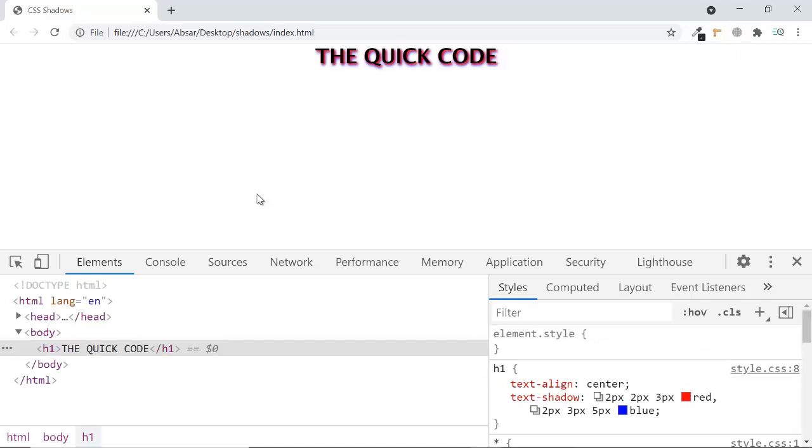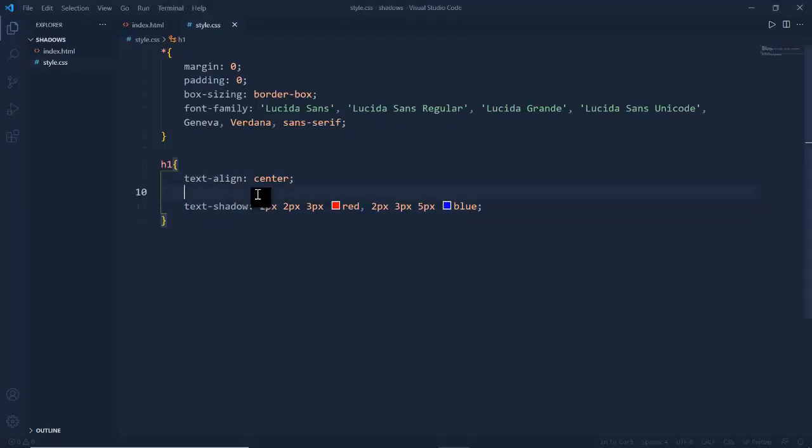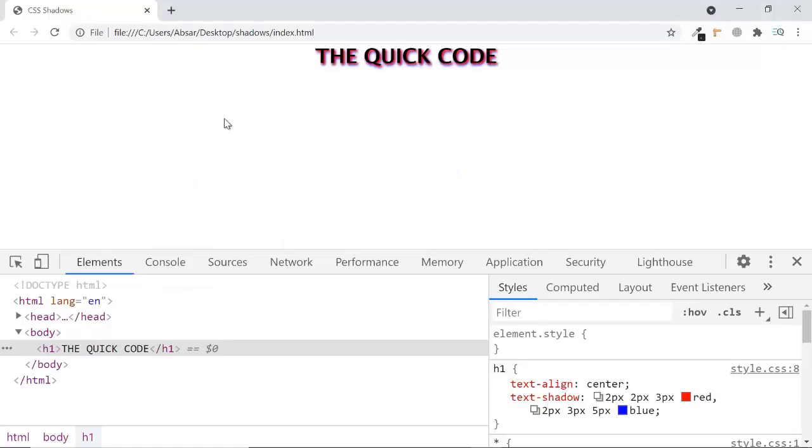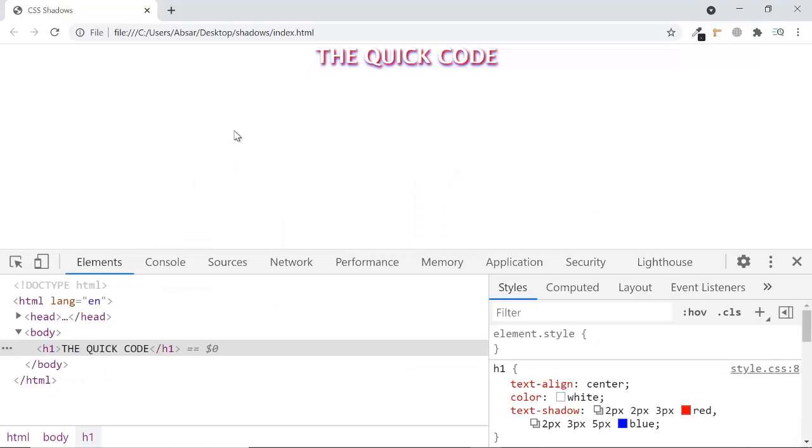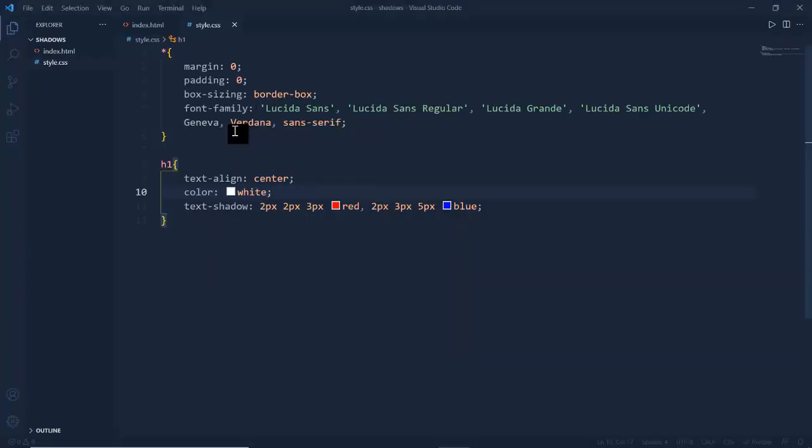So you can create multiple cool effects on your shadow. And let's suppose I change its color to white, not ice blue, to white, and you can see the background color is also white. If I refresh, it looks something like this. So yeah, you can create multiple effects for it.